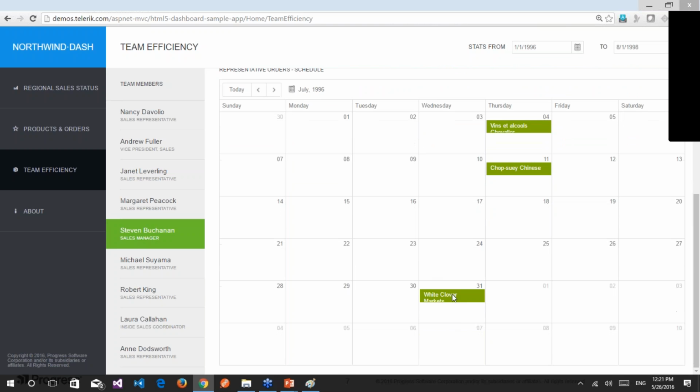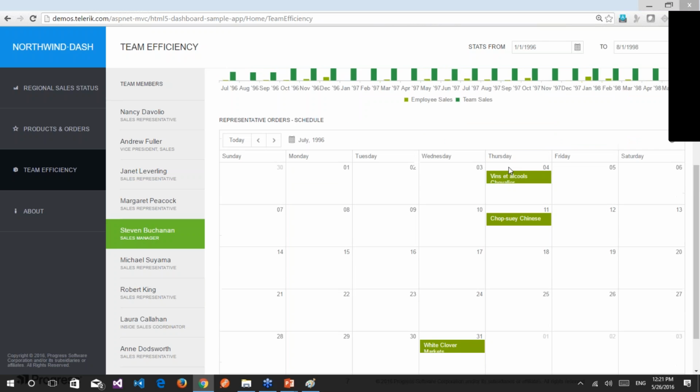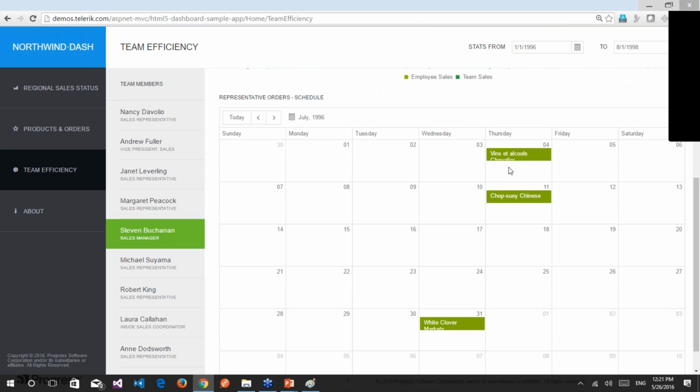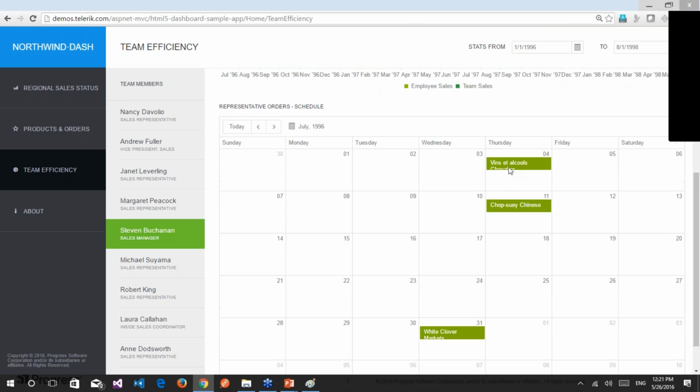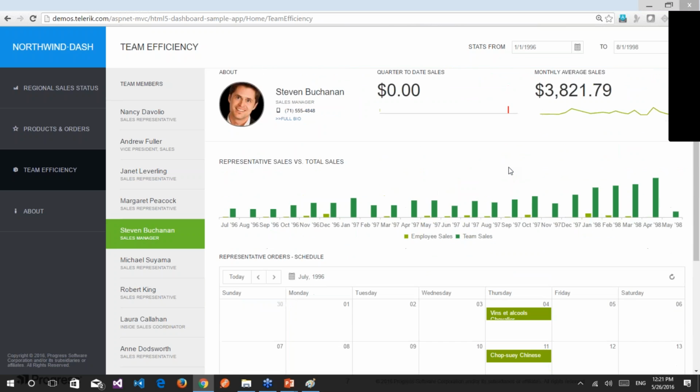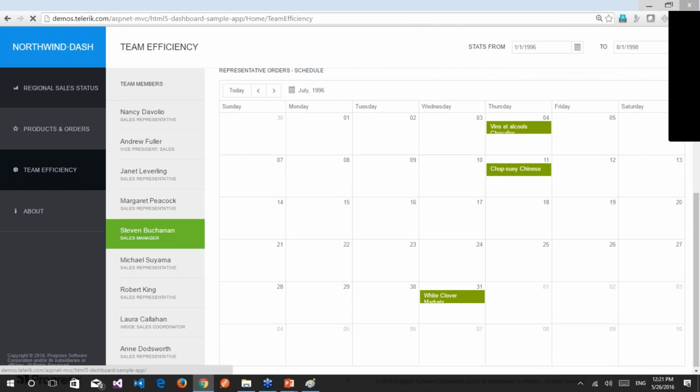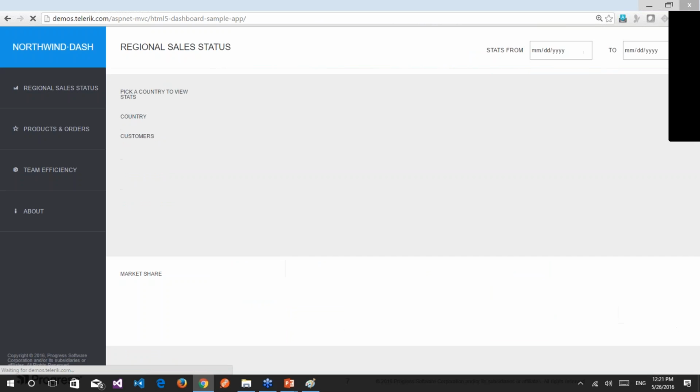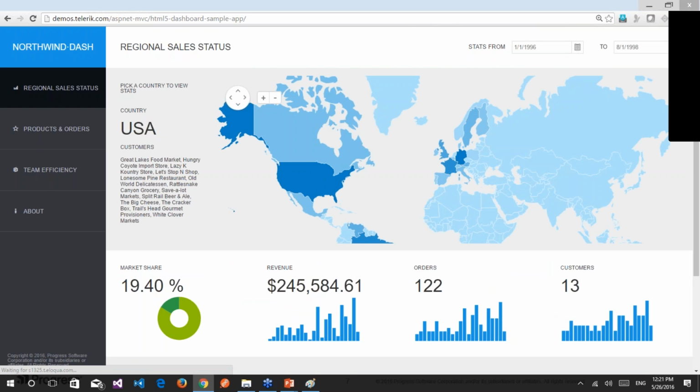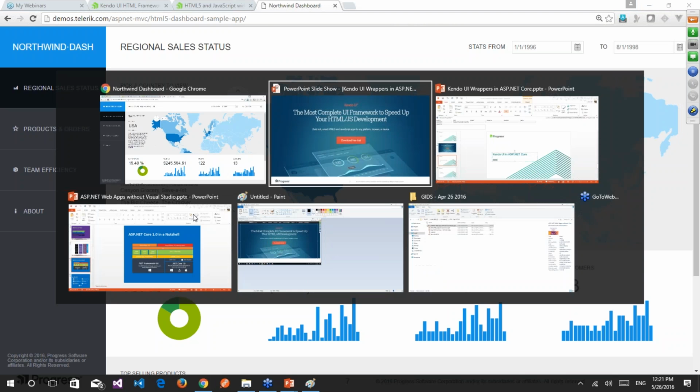This is a scheduler. It is showcasing a month, and telling you on what date an order was made, or what product was ordered on what date. So you get the idea. So this is what you can build with Kendo UI. Fantastic product. I love it. I've been working on it for the last 4 to 5 years, and it's so easy to get started and do all these neat little things. So that's Kendo UI for you.